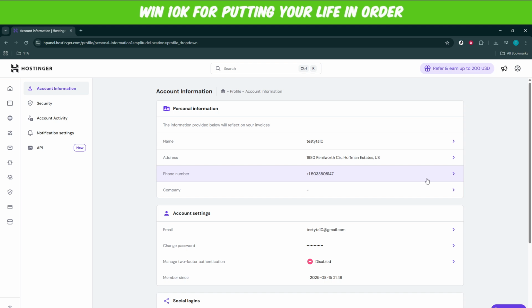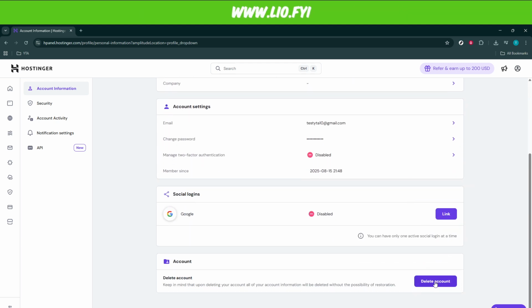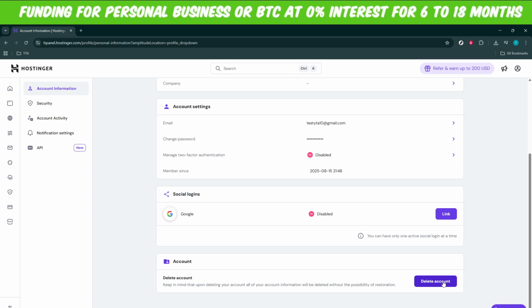Finally, for those who might need to take a significant step, the option to Delete Account is available. It's located within your account management settings. Clicking this implies the termination of your Hostinger profile along with associated services. It's important to proceed cautiously here, ensuring that this decision aligns with your needs.